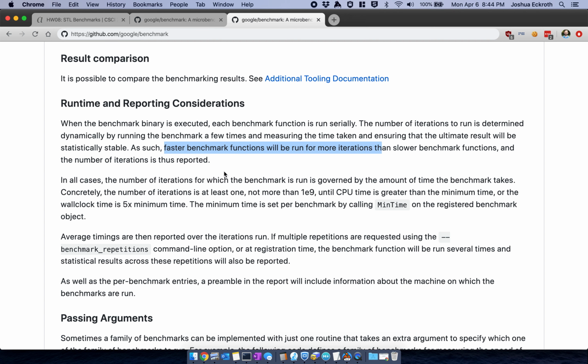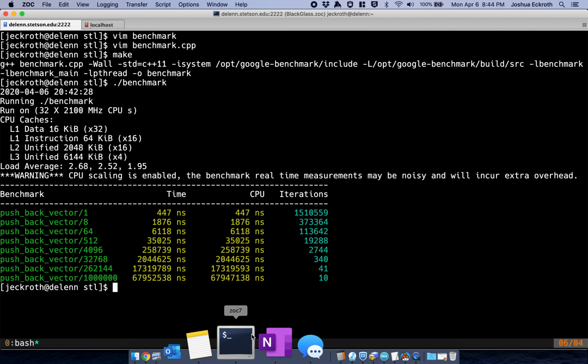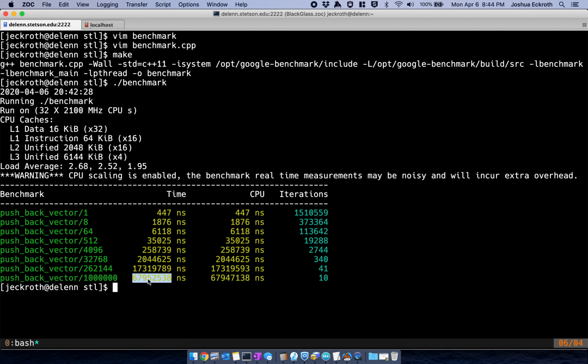And if it's slower, it'll run fewer iterations. Ultimately, it doesn't want you to have to sit there for 10 minutes while it's running, so it'll also quit pretty quickly. So these still finished pretty quickly because it decided only 10 were necessary, whereas it ran 1,000,000 of these. So that's the basic idea with the benchmark library.